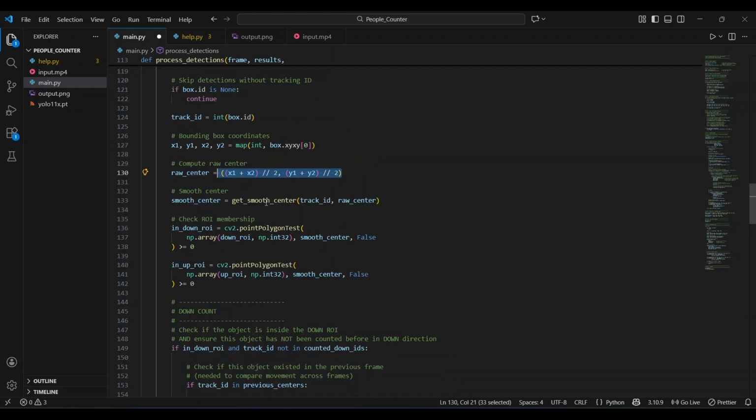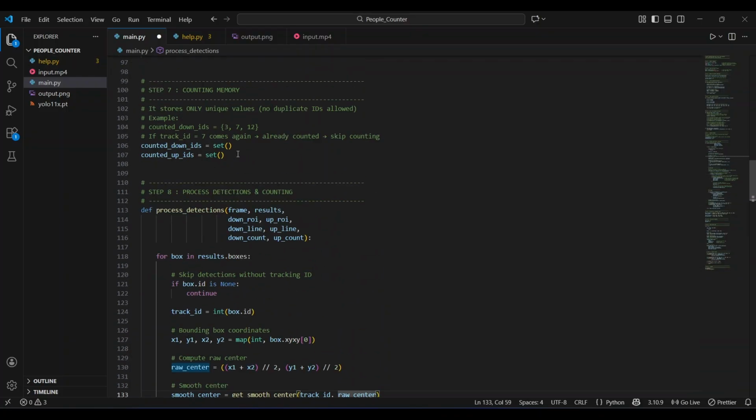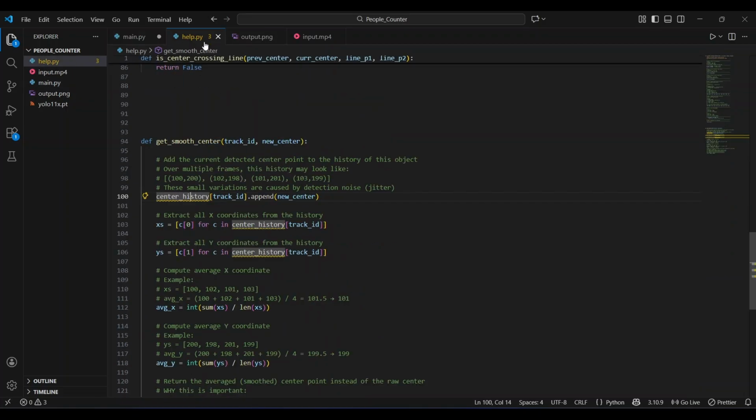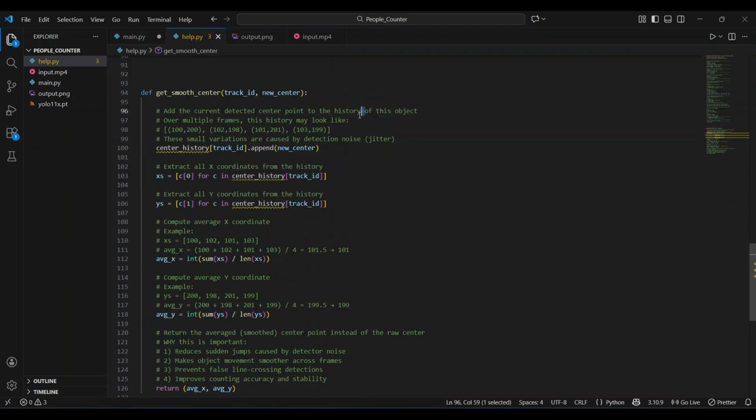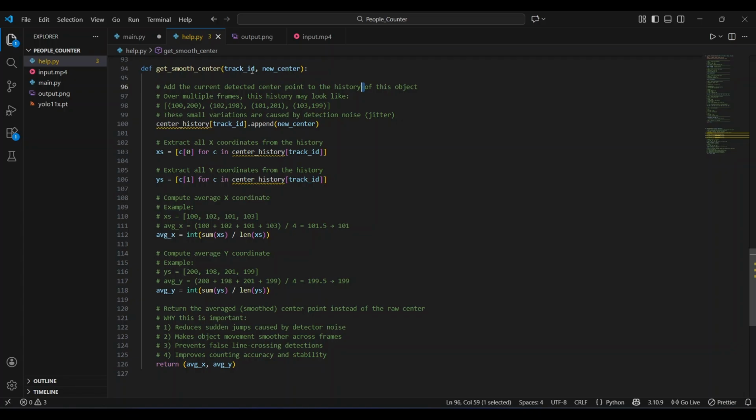Let's get to the main function which I want to explain. Get smooth center: here we're passing the track ID and the raw center. Let's go to the code of the function, and I will explain in detail. For that purpose, I have already created this. So here we go. Here we add the track ID and the new center. Here we add the current detected center point to the history of this object over multiple frames. This history may look like this.